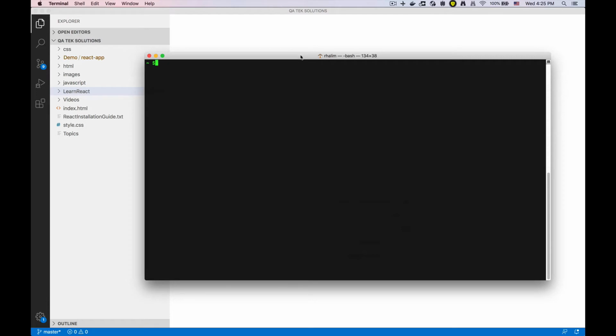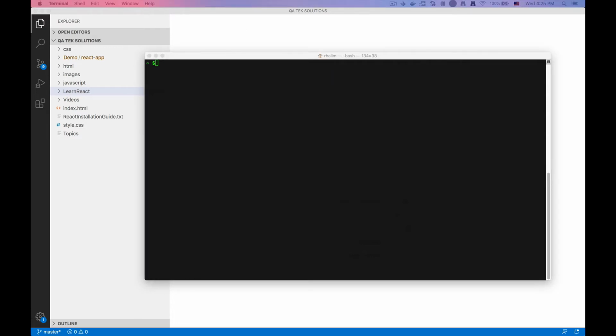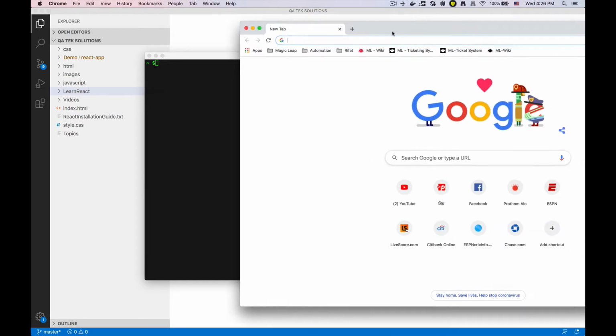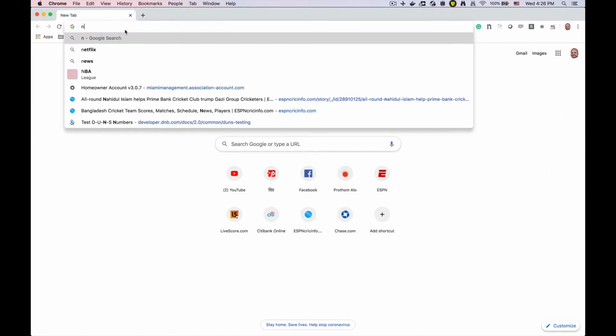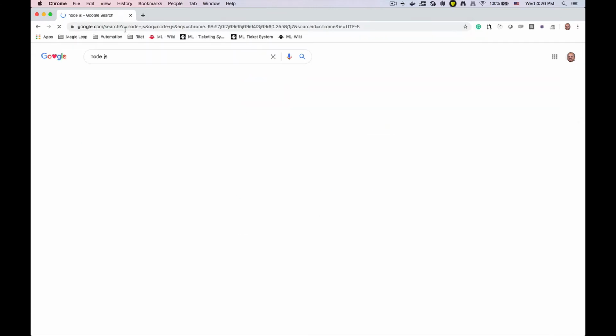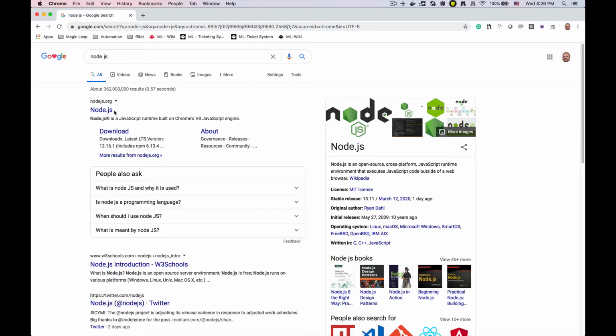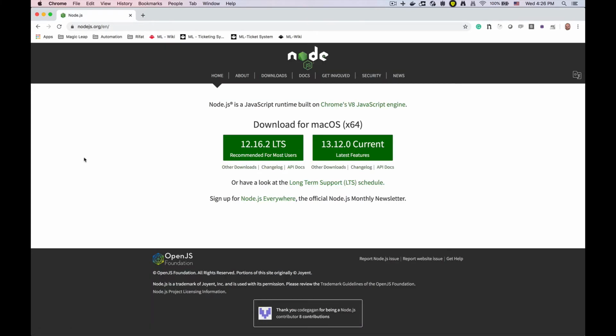All right, so there are a few things you need to do when you first work with React. First of all, you need to install a couple of tools or software. The first software I would recommend you install is Node.js. So let's first download Node.js. If you are a Windows user, download the Windows version. If you're a Mac user, download the Mac version. I'm using Mac, so I'm going to install the Mac version.